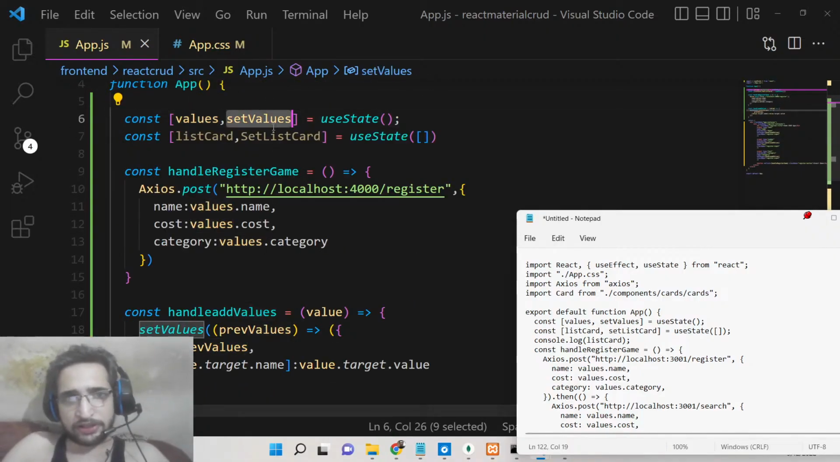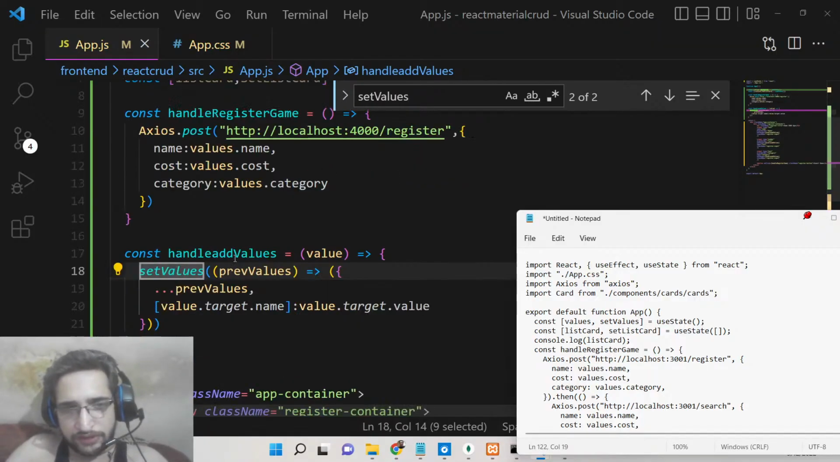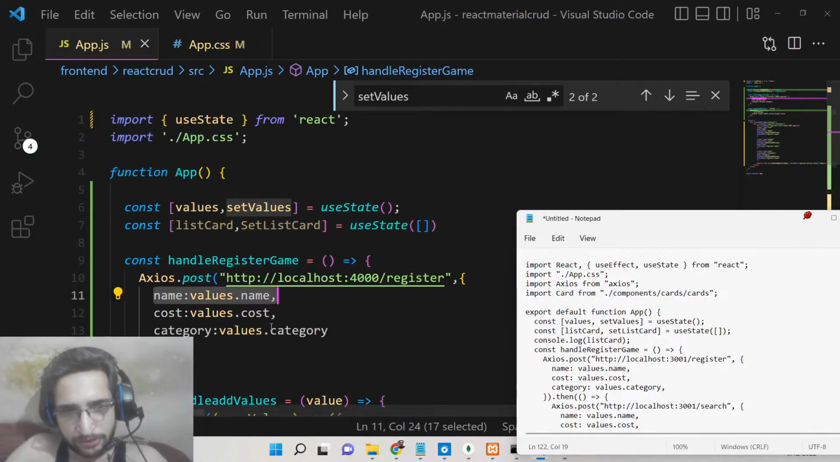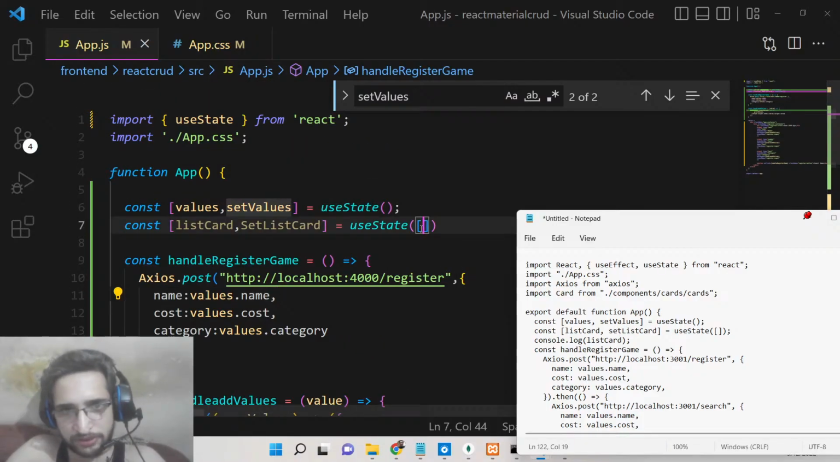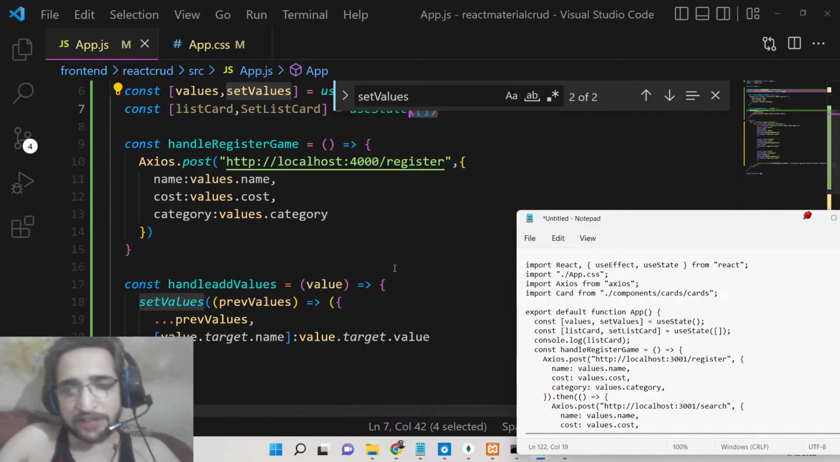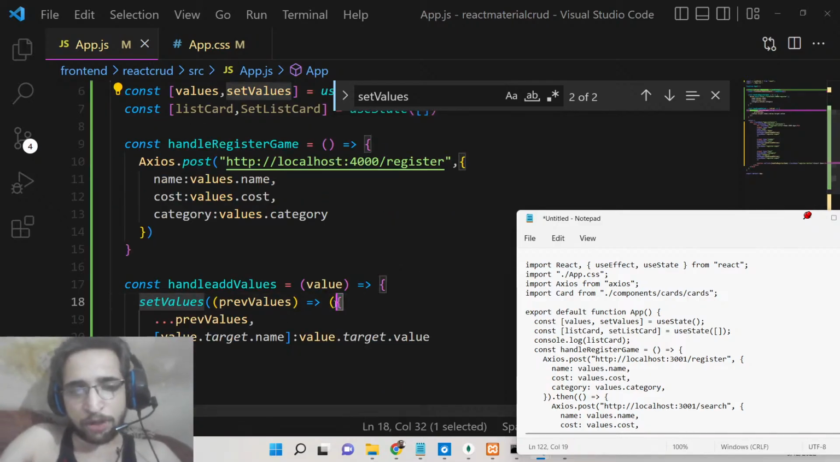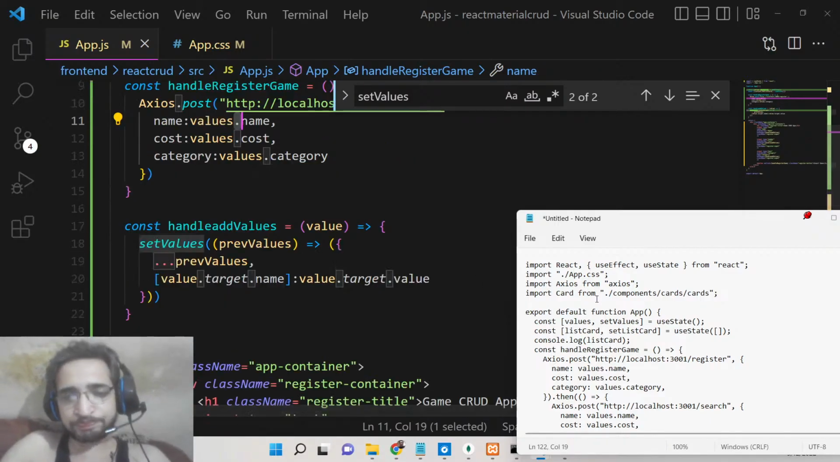If you see here inside set values, we have set these values in this handle add values whenever the value is changed. Now we are getting the values by values dot name, values dot cost, values dot category. Basically it's an array of objects, and you can see it's an empty array. Whenever we execute the application for the very first time, we will insert these objects inside this array. So we are getting these values inside an object by using dot syntax.